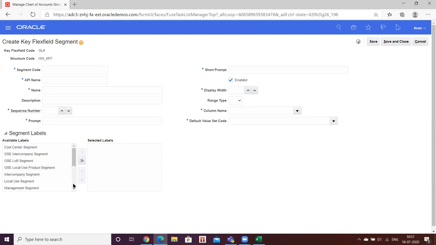So here we can see different segment labels, but in R12 we will not be able to see this many segment labels. If you see the balancing segment, here you can see the primary balancing segment, secondary balancing segment, and the third balancing segment. This helps us in terms of reporting and other things. The primary balancing segment is the actual balancing segment where it will balance the debit and credit. That is why we call it the primary balancing segment.